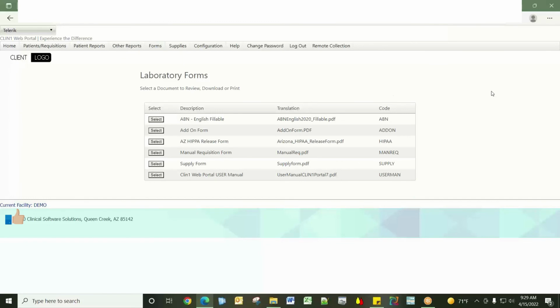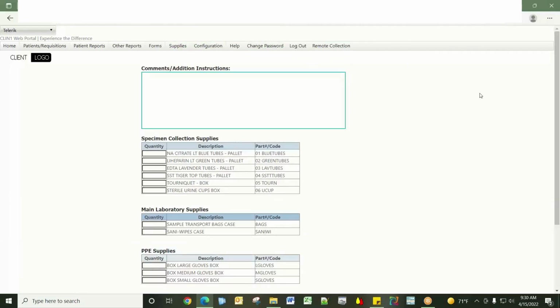Forms is a way for your laboratory to allow you extra pieces of information or printables. There could be add-on forms, ABN forms, HIPAA release forms, other requisitioning forms, supply forms, and the user manual would be located here as well. Under supplies, if your laboratory supplies you with different items for you to collect samples to send to them, you would be able to order those directly to them if this is set up in that manner for you.